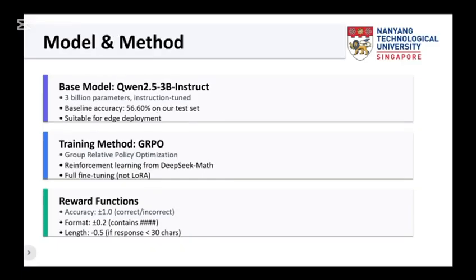And as for our model, we chose Qwen 2.5, the 3 billion parameter version. It's small enough to run effectively but still pretty capable. Without any special training, it got 56.6% accuracy on our test set. Not bad, but there's still room for improvement. We use GRPO, which stands for Group Relative Policy Optimization. It's a reinforcement learning method from the DeepSeek team.